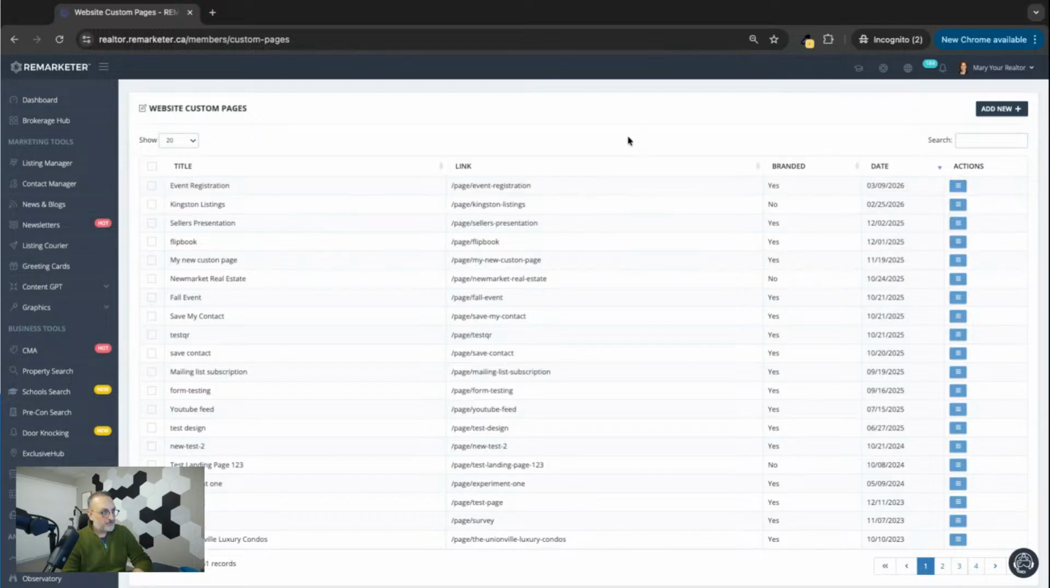So for every landing page that you build, there is a link. This link is going to be the URL. It's going to be added to the end of your domain name, and it will create a URL for accessing that landing page specifically. So, for example, if you're running an online ad and you want to have the ad point to this landing page, this is where you're going to be able to get the link from.